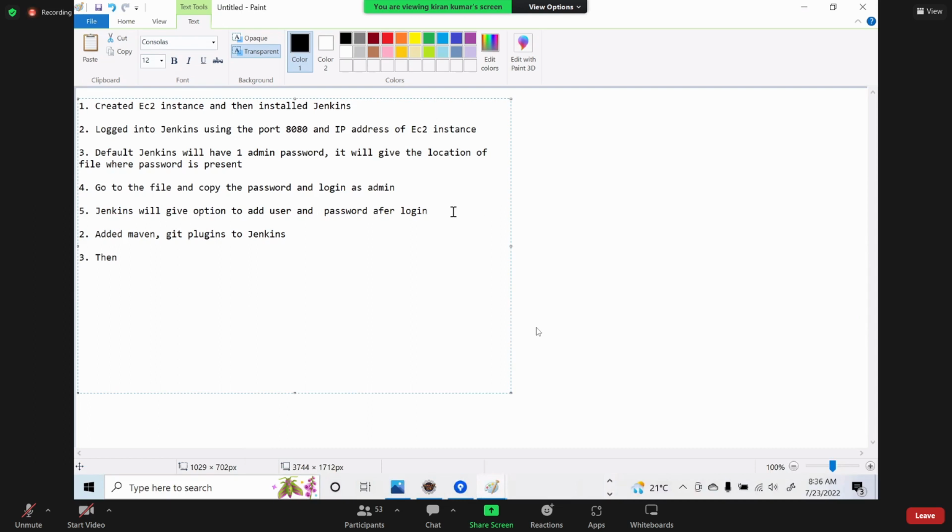Okay, then once you add the user and password, now log into Jenkins with that user and password. Okay, and then once you log in, then add Maven and Git plugins to Jenkins. Okay, then configure global environment variables.